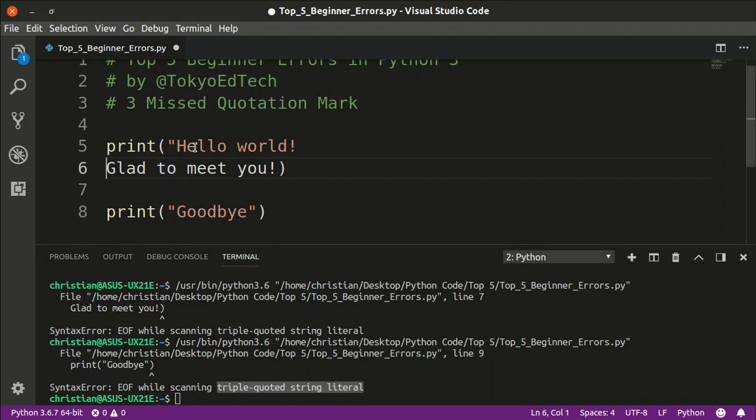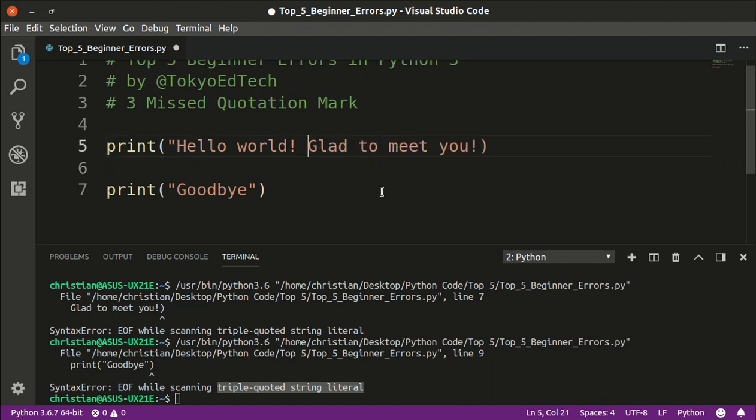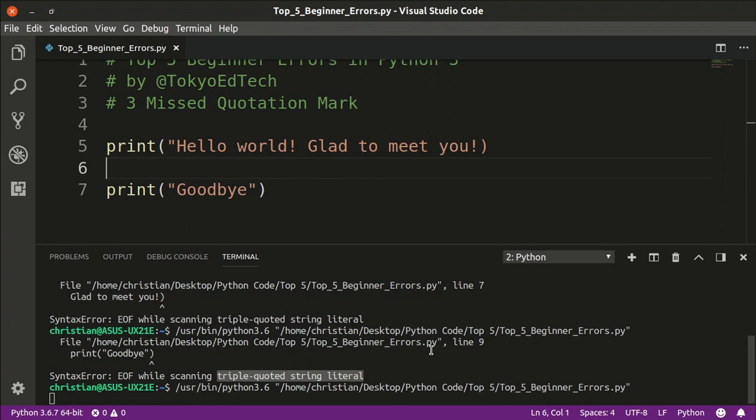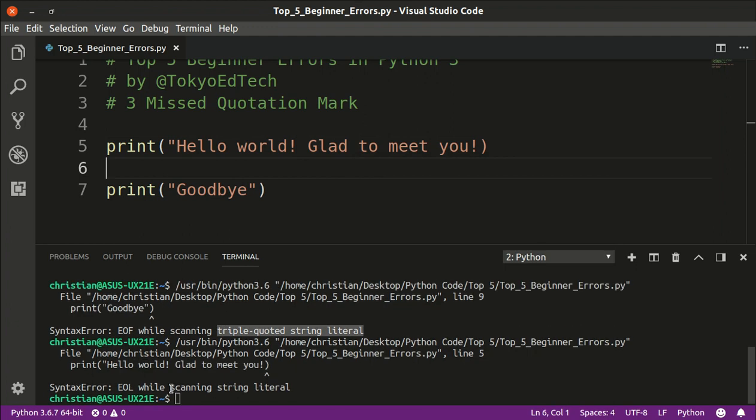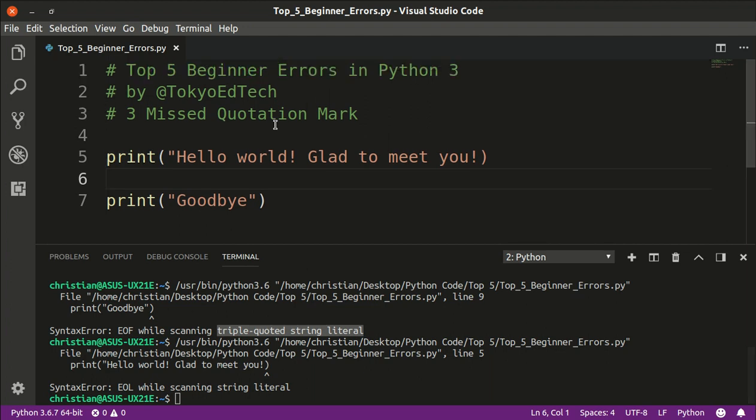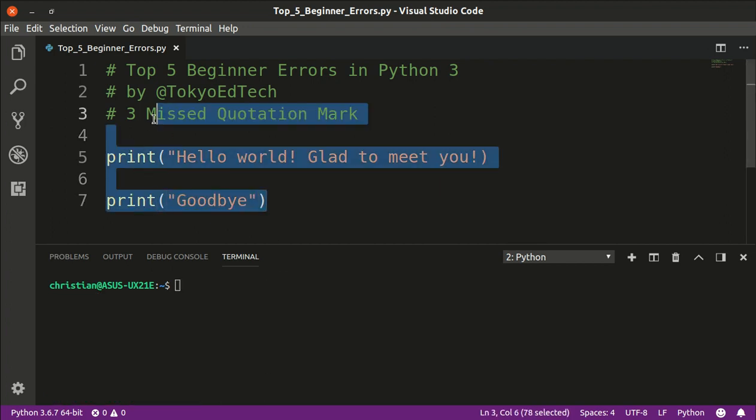And that is basically, again, a very, very common mistake. Okay, so EOL while scanning string literal means you've probably forgotten a quotation mark. Again, very common for beginners. Next most common beginner error is indentation errors.